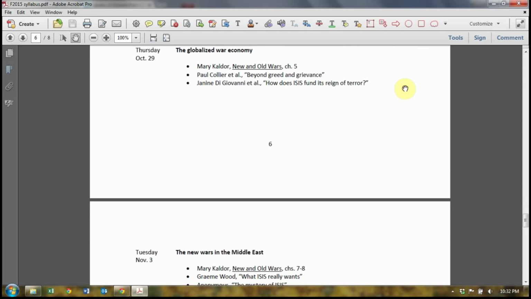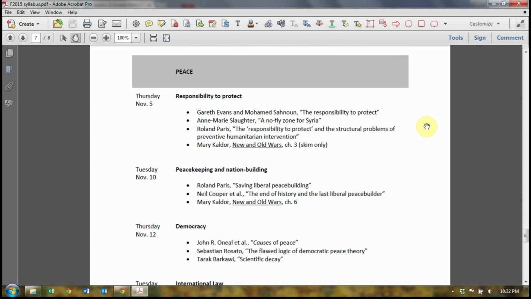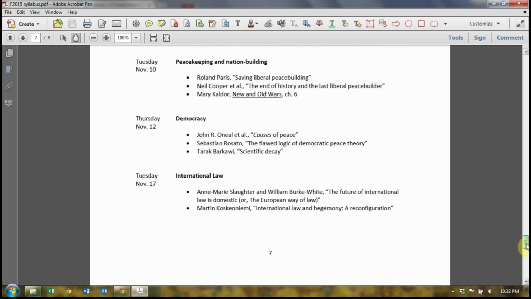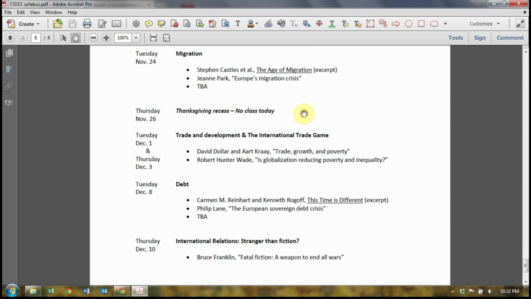talking about ISIS. In the section on peace, talking about responsibility to protect and the kinds of things that are going on in the Middle East, particularly Syria and Libya a couple of years ago. Talk about peacekeeping, democracy, international law, and then we finally get to the last section of the course on globalization. We'll be talking about the European migration crisis and the Greek debt crisis, as well as a couple of other things.